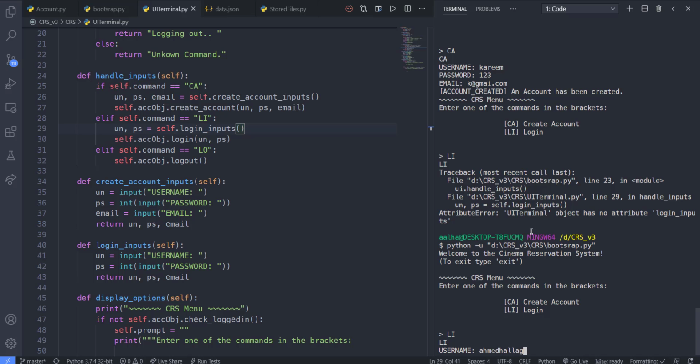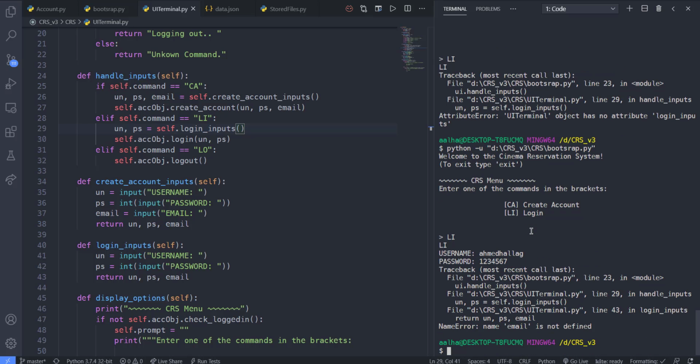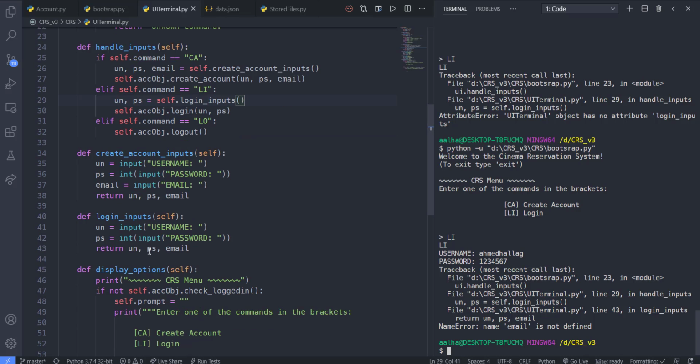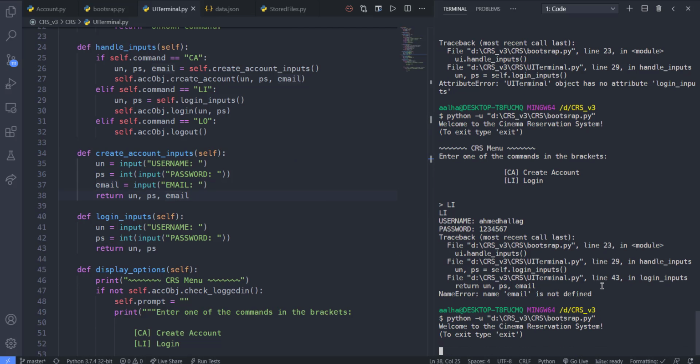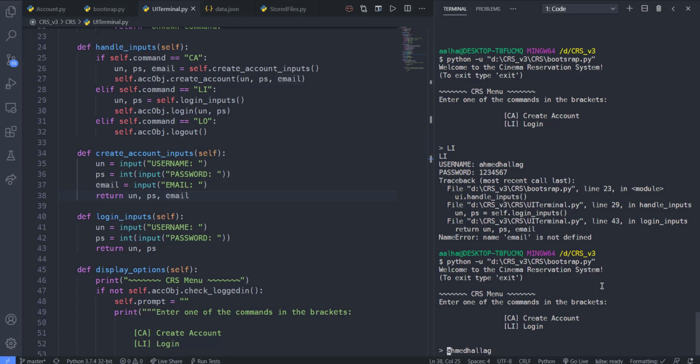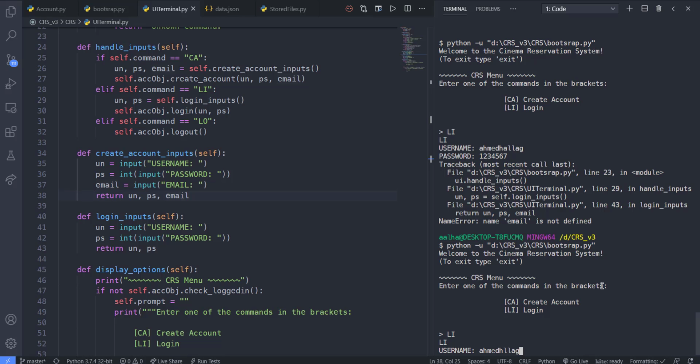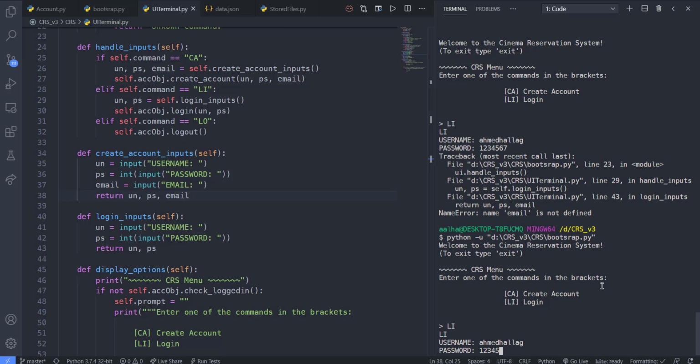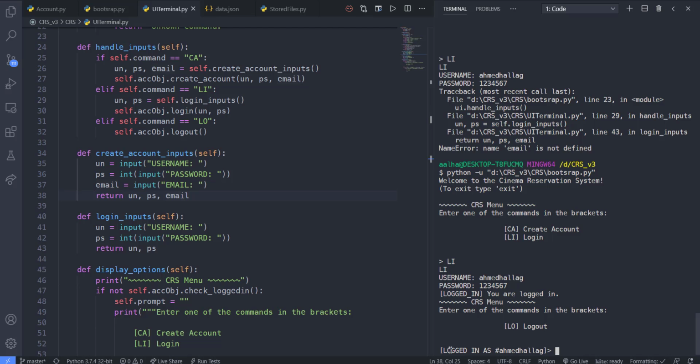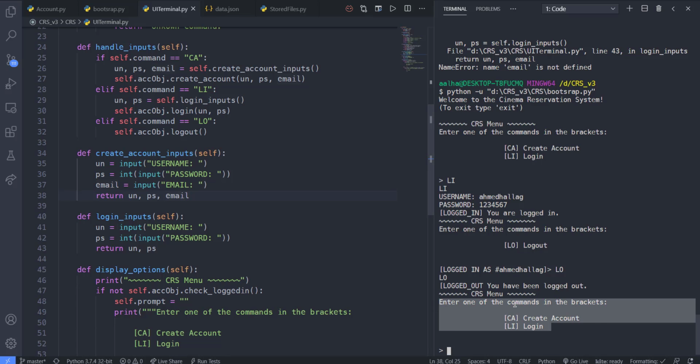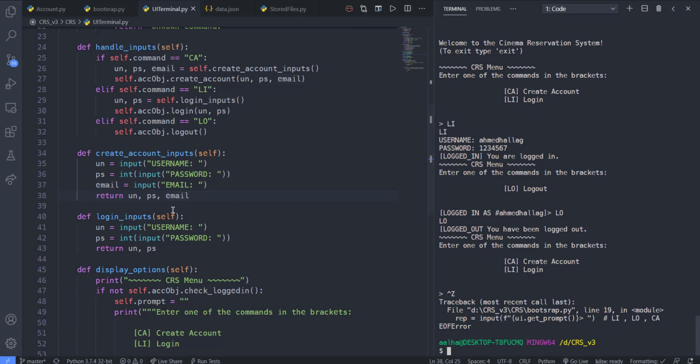Let's log in with my email. Alright, so email is not defined. Where is that? Again, in login inputs. It's the same mistake. Yes, we don't have a login here. That's true. Oh, I'm sorry. You are logged in, and now I'm logged in as Kareem. Let's log out. You are logged out. We are back to the first view, and that's it.